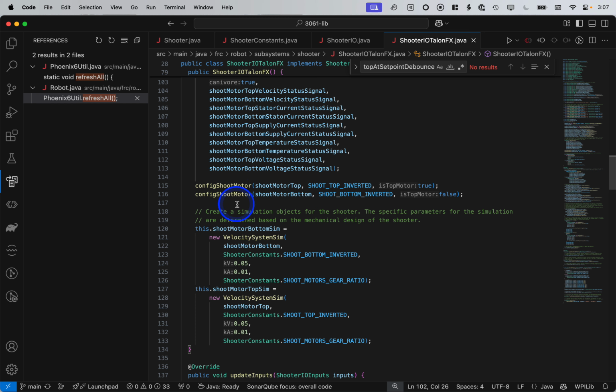We then have a method here to help us configure the top and the bottom motors. The configuration is nearly identical. We just need to pass in a flag whether it's the top or bottom one because it's slightly different. So let's look at that.